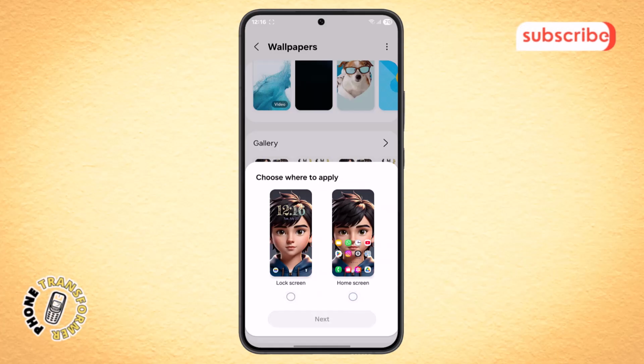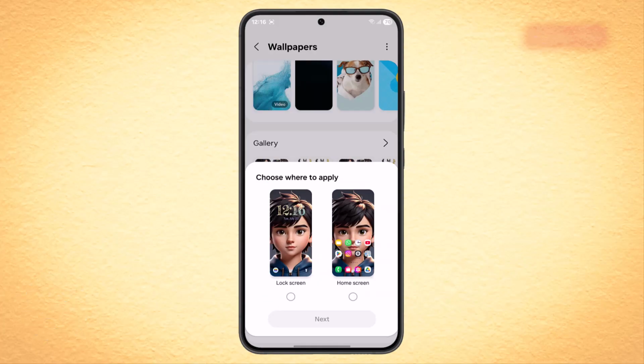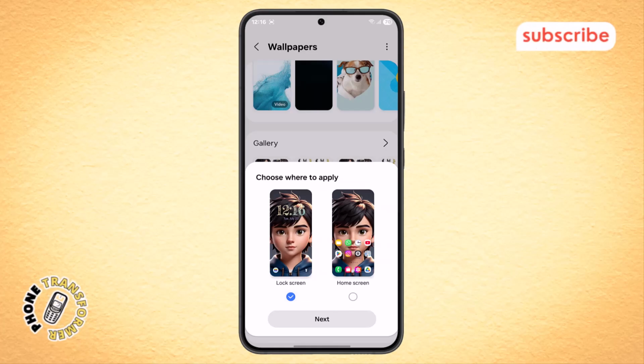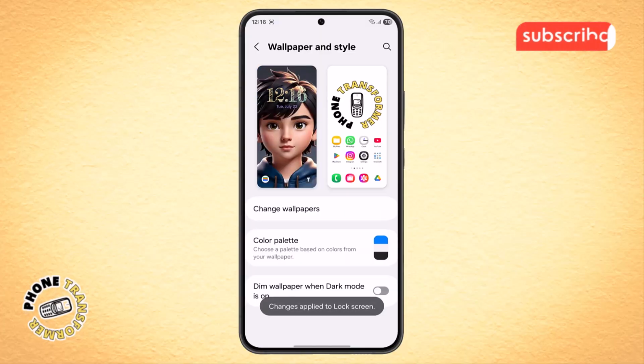Step 6. Finally, you'll need to choose where to apply the wallpaper. If you want it only on the lock screen, tap Lock Screen Only, then hit Next and confirm your choice by tapping the Done button at the top. That's it. You've successfully brought back your old wallpaper.